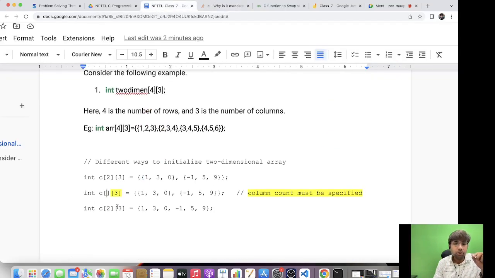If the compiler knows that the column value is 3, even though the row value is not defined, it will save 1, it will save 2, it will save 3, 0, and then it will say, okay, my column count is 3, so I need to come to the second row, and all these 1 5 7 will be placed in the second row. So that is how it is working in C.